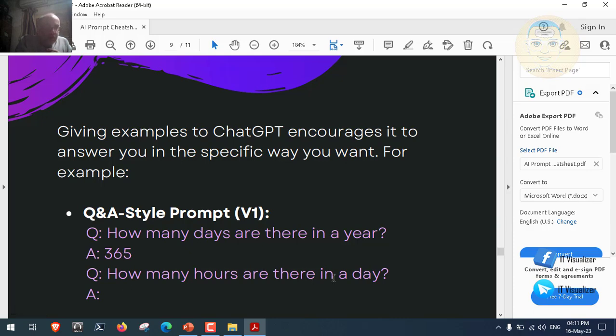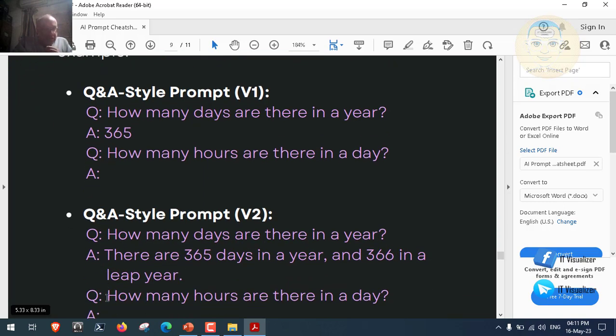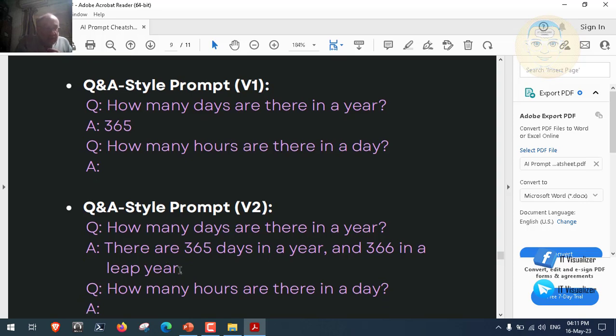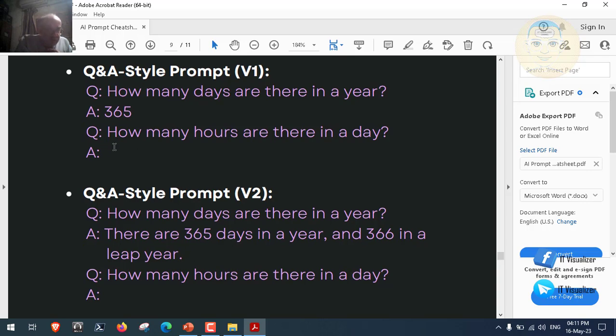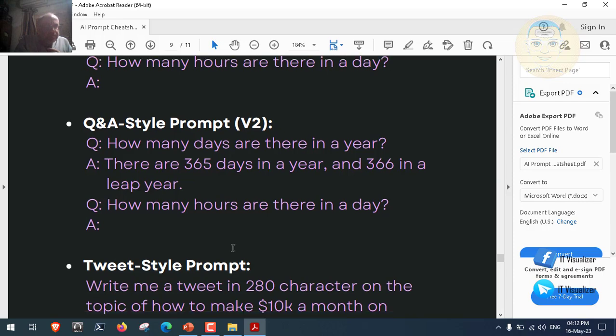For example, here, how many hours? 24. So here he will answer in the same format. So you can redirect AIs to answer in a certain format. For example, how many days are in the year? If I tell him there are 365 days in the year and there are 366 in a leap year, so this is another format. He will not be short. The answer will be more explanatory. So the next time I ask him how many hours are in a day, he will not answer just 24 hours. He will say there are 24 hours in a day, and so on for a leap year. Anyway, so this is something.